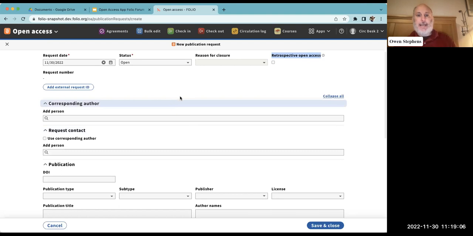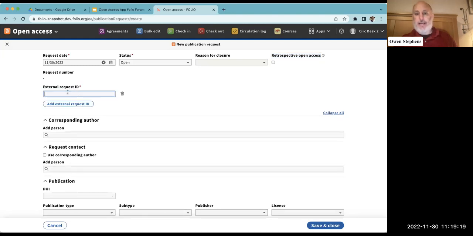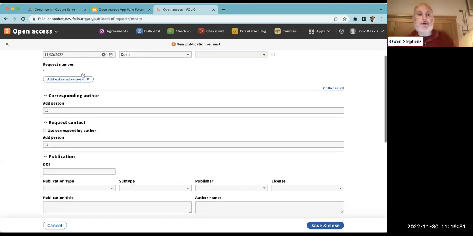Requests are automatically allocated a number by the system, but if you've got, say, requests coming in through a help desk system or some other system where you've got another tracking number, you can add tracking numbers here that are from other systems or other request IDs that you have. You might not have any. I'm not going to bother in this case. It will get a number internally in the system anyway.